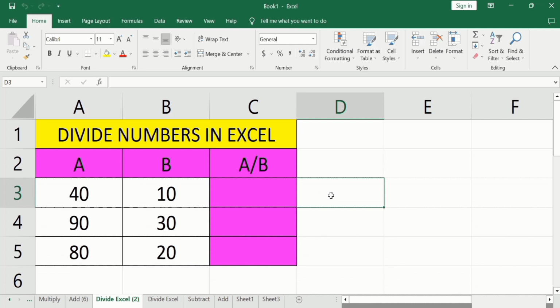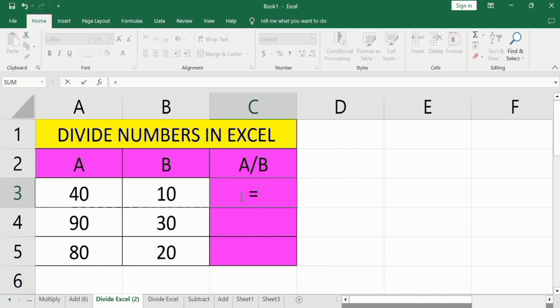Firstly, if you want to divide numbers in Microsoft Excel, you have to select a particular cell where you want to display the result. For example, I want to display the division result in this cell, so I will click on this cell. Now you can see here this cell is selected. Put an equal sign in that particular cell where you want to display the result and select the number. For example, I want to divide this number with this one, so I will select this one.